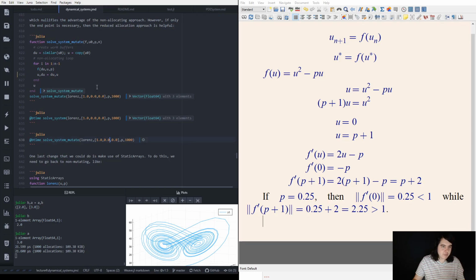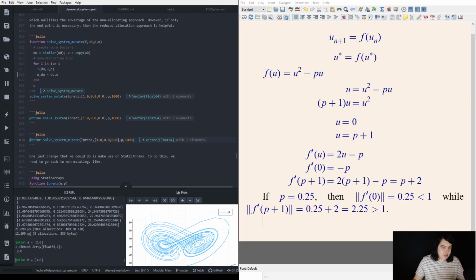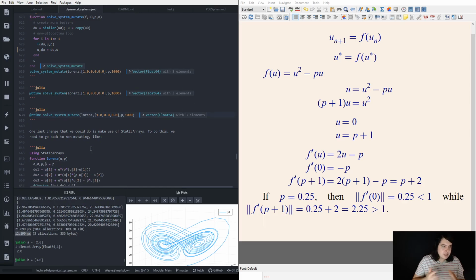So it was solve system mutate. So this is now the mutating version where we've gotten rid of a lot of the computation by using a pointer swap. And here we've gotten it down to 5 microseconds, which is even twice as fast as the version that had the broadcast in there, right? So there's all these different tricks that you could do.